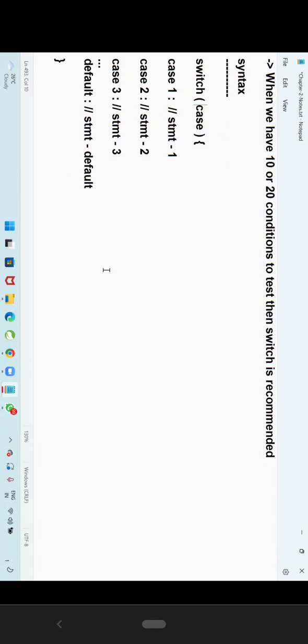If else is used to check the condition. Switch is also used to check the condition. But what is the difference between if else and switch? By using if else, we can check fewer conditions. When you have more conditions to check, then we will go for switch case.